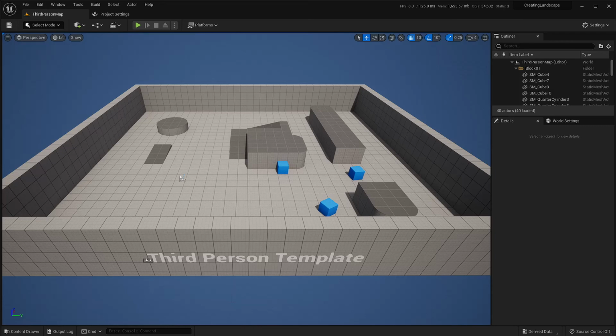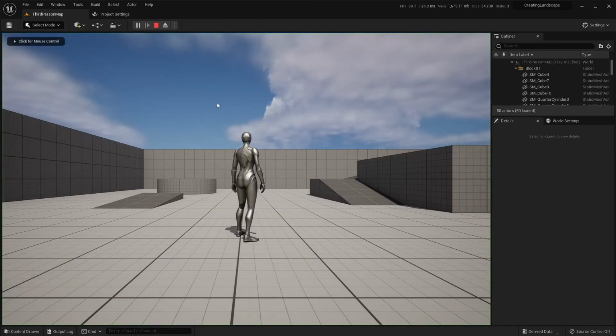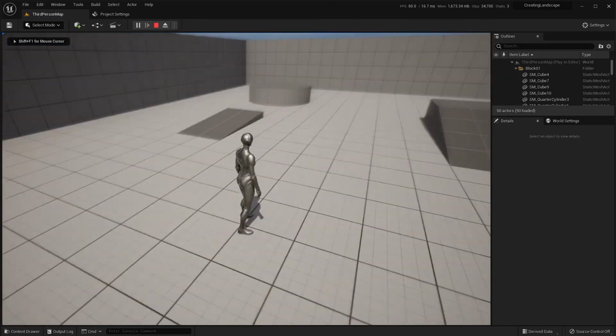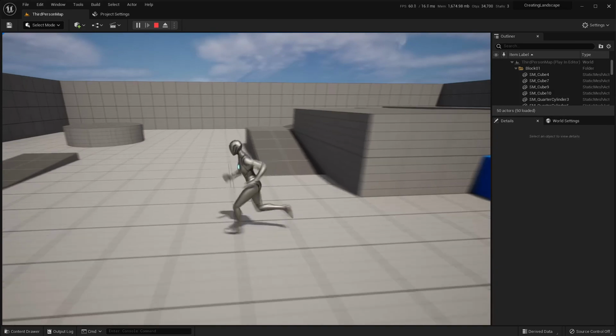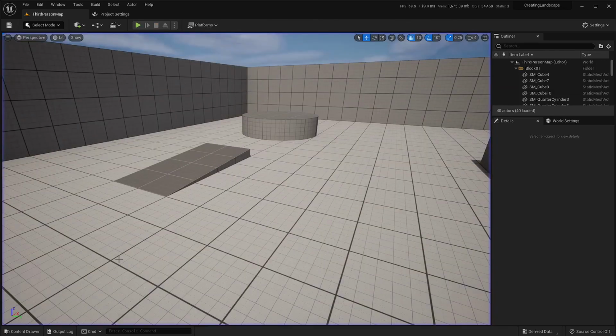So here's Unreal Engine 5, with the third-person template open just to have a character and move. This is just the default. I'm going to risk it and just push play here. Oh, they got a nice new mannequin. That's pretty sweet. So we'll leave that.